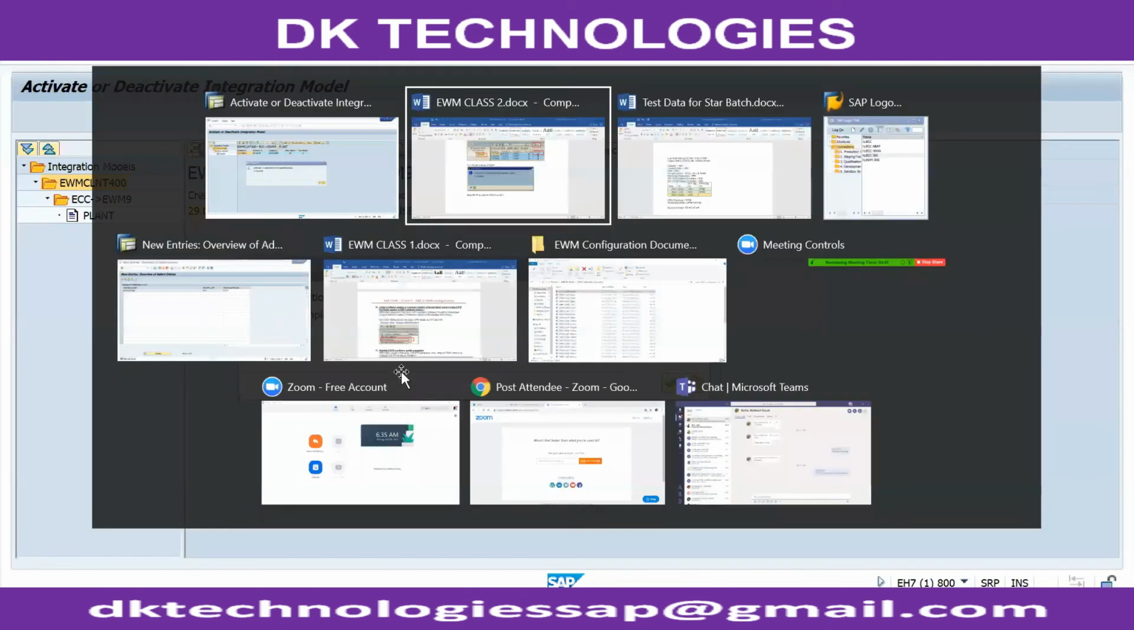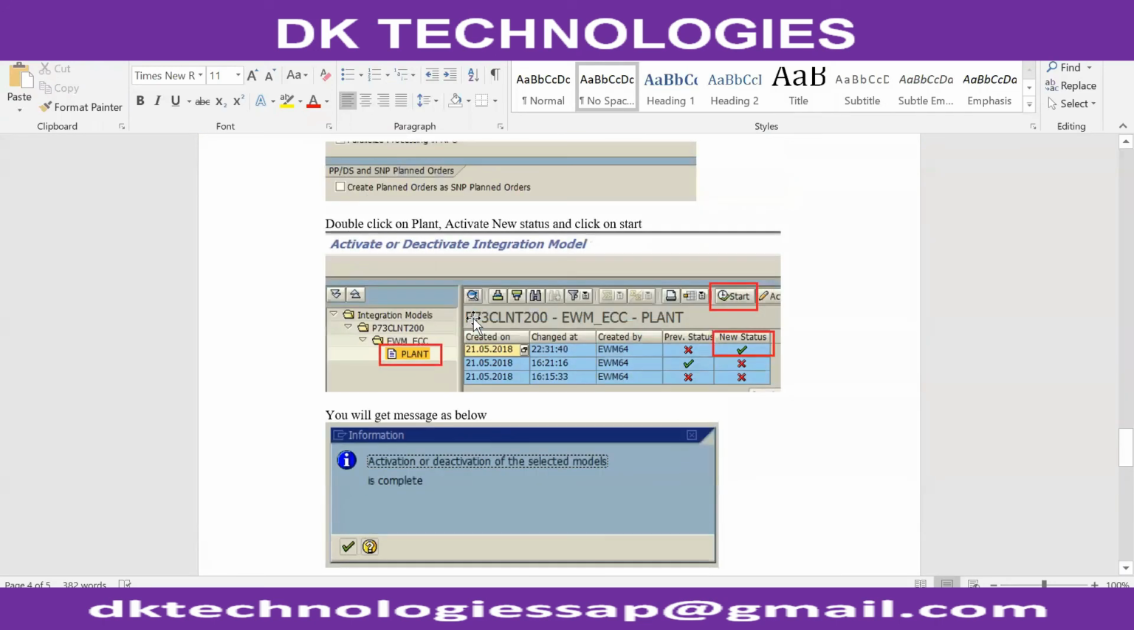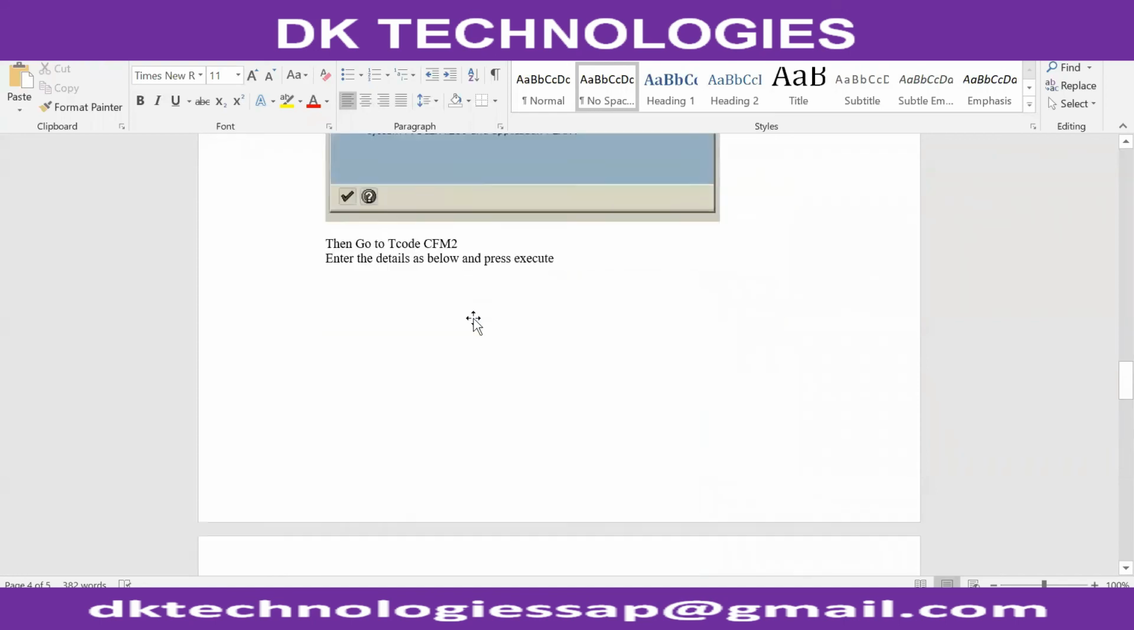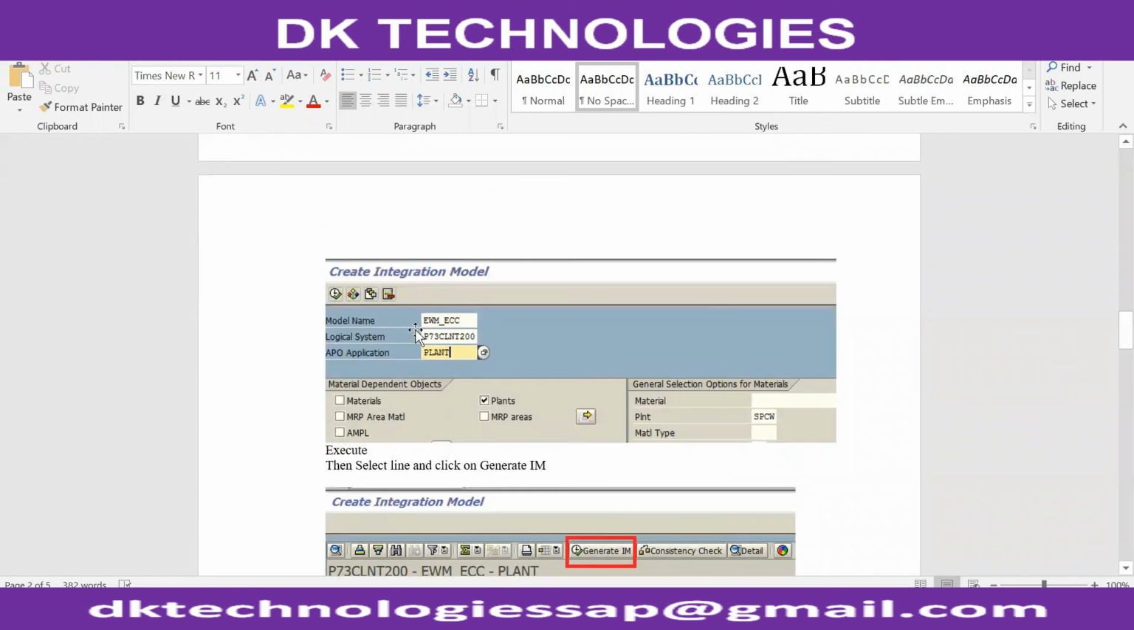So the model is complete, and that means your plant has been released to the EWM. Okay, it is quite easy actually. You can give any model name, but you have to remember what model name you have given. I gave EWM ECC and 9.